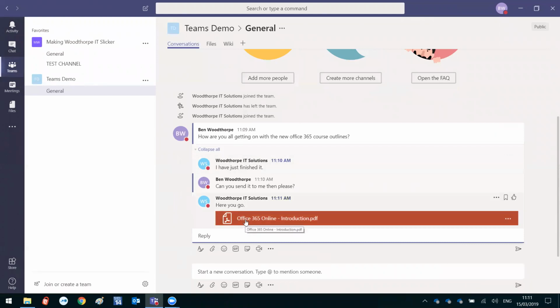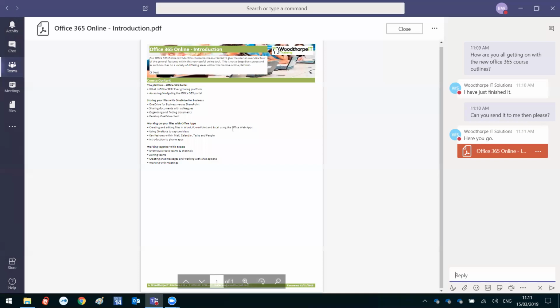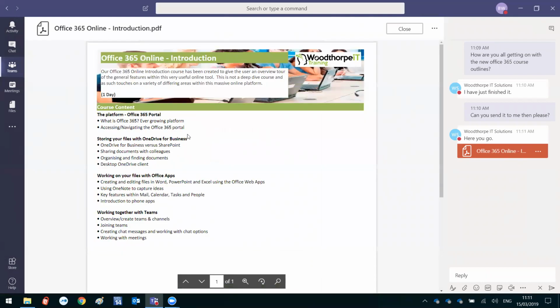Can you see there's my outline? And I can open it whenever I want. So if I click onto that, can you see it's opening the file itself? Here's the outline I can look at. Can you see it opens it all within Teams? Yeah, really nice and easy to use. I can look at that outline.